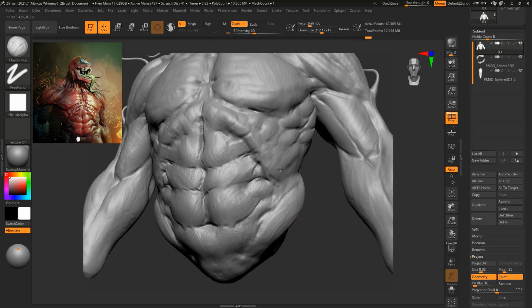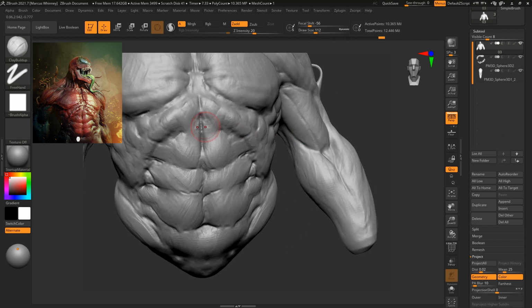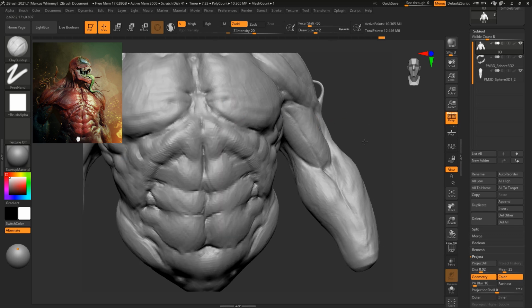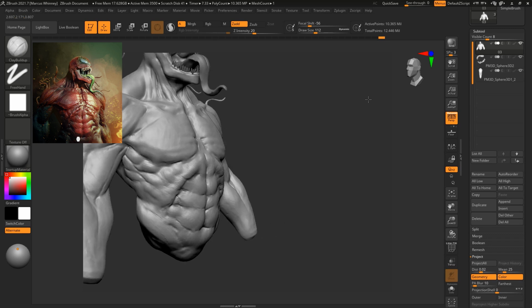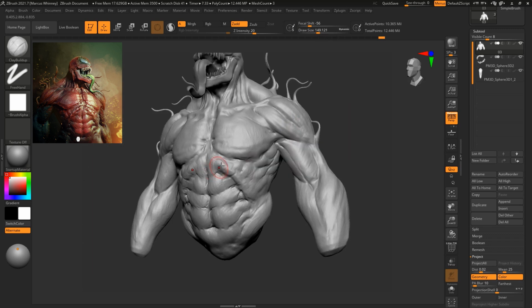There we are. That's it. That's all you had to do, just to get a little bit of difference in the muscles in the middle. Change it up a bit. It's a small thing, but it makes a big difference later on.